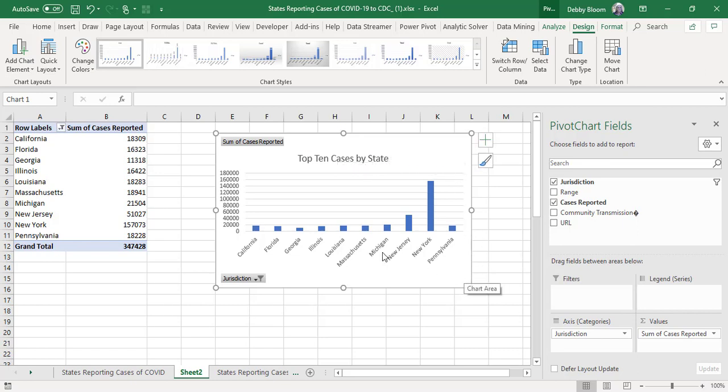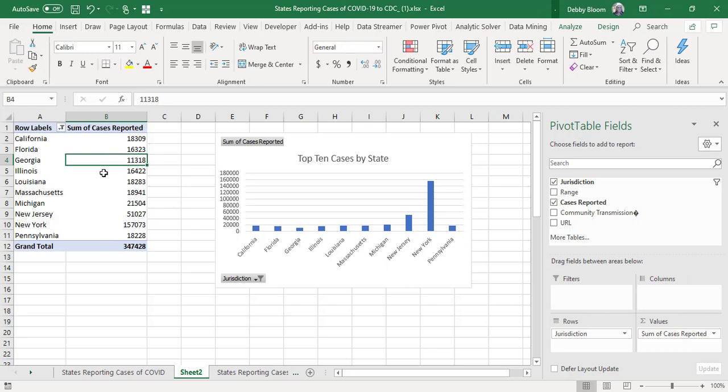I think my chart might look better sorted numerically as opposed to alphabetically by state. I think my chart might look better swooping up as opposed to swooping down. So I'm going to click any cell in column B, any of the cases reported in column B, and in the Home tab, I'm going to go to the editing group on the right, sort and filter, and sort smallest to largest, and notice how my chart changes to reflect this.